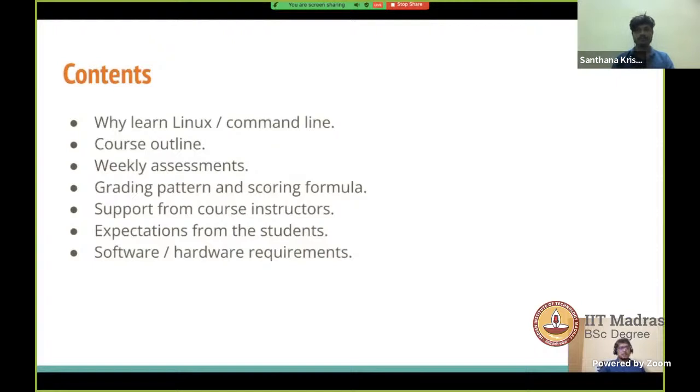Let me walk you through the contents of the session. We'll start with the motivation behind the course: why learn Linux or the Linux command line? Then we'll go through the course outline, the contents of the course, the weekly assessments, grading pattern and the scoring formula, what support is offered from the course structure, the expectations from the students, and lastly, the software and hardware requirements for the course.